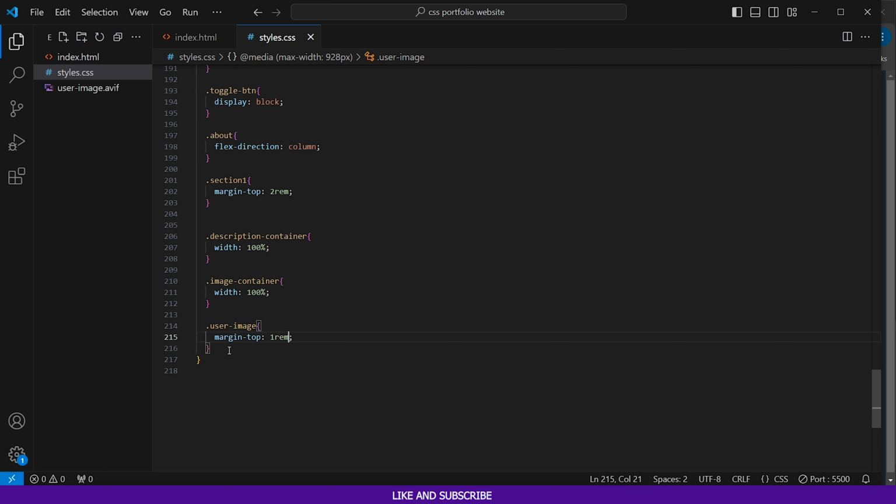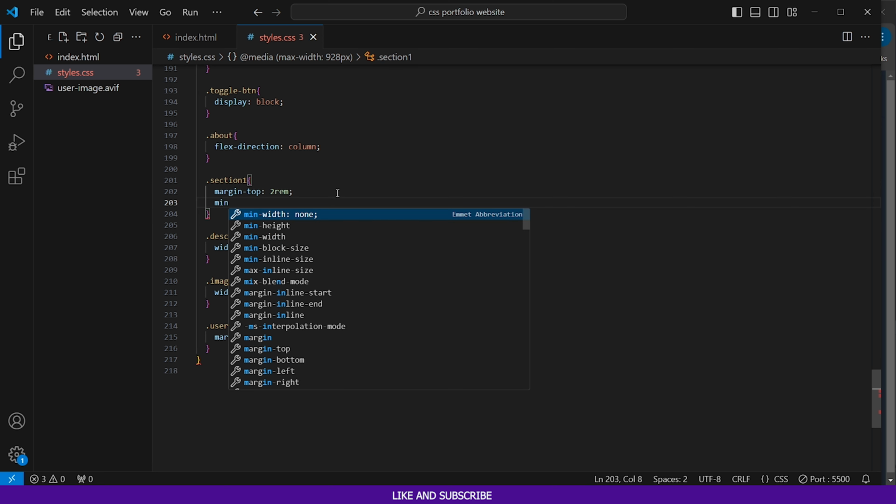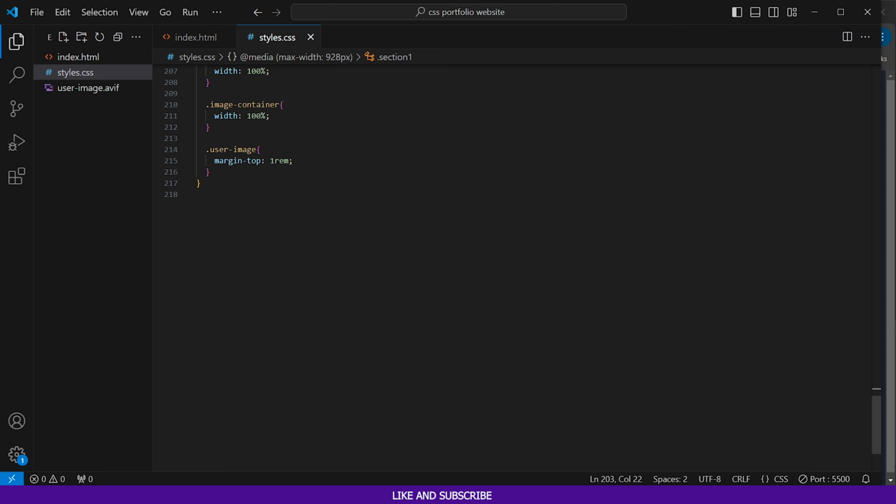And section, I think we have section up here already. We can just set the min height to 700px. Let's set the min height for our section here to 700px. Then we're going to have our last media query. Let's see what we have here.